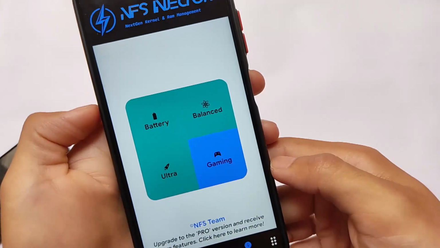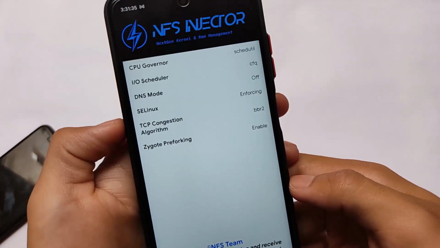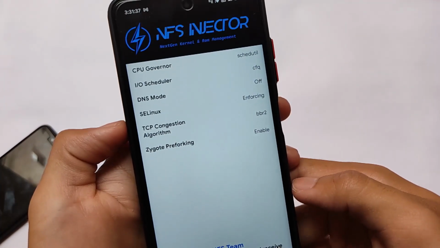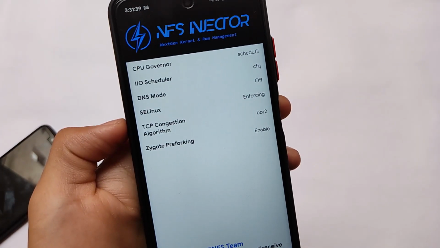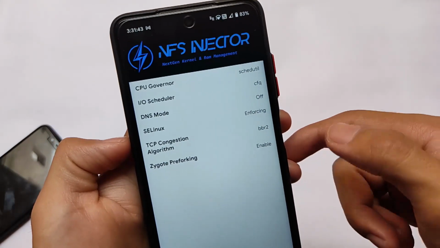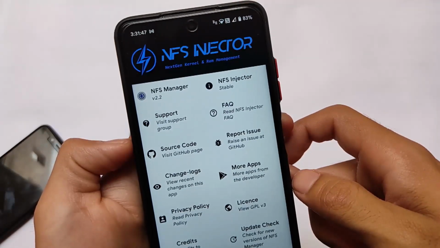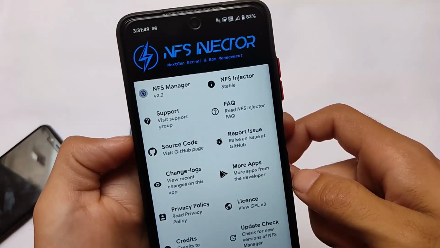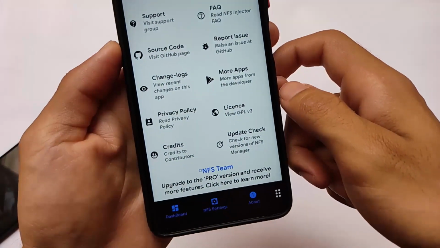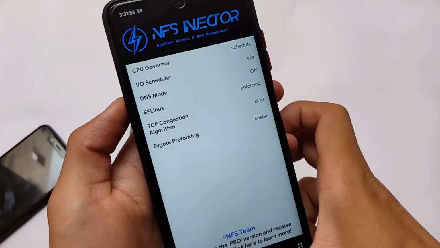This is the default UI which you get here, including that we have some NFS settings. In the free version, we have only these settings options available, but in the NFS Injector paid version, we have more extra options including this. I have some screenshots, or you can check out their official support group in the Telegram channel, so you'll get an idea of which features you get in the paid version or in the free version. There are a lot of differences. Which are these differences? You can check it out.